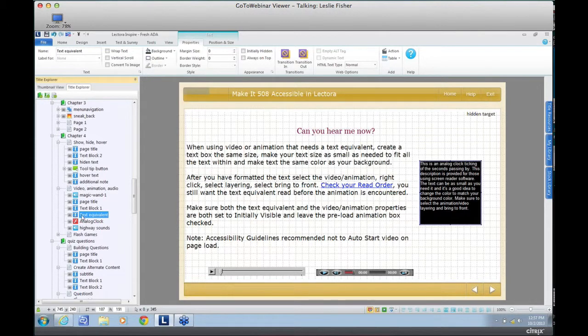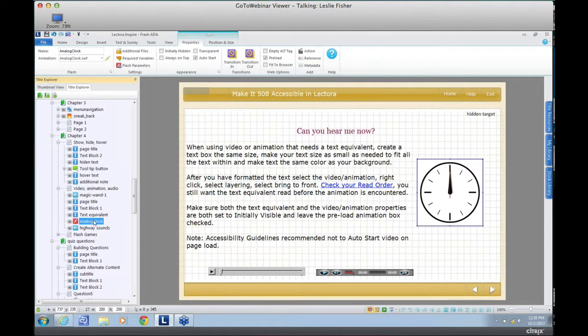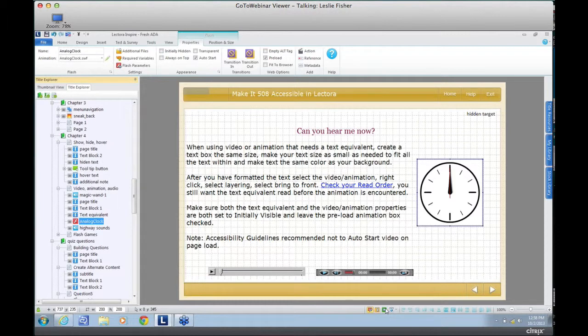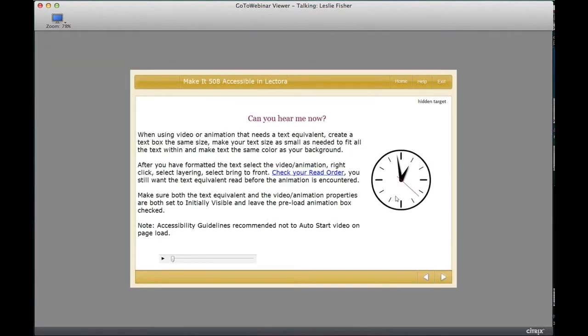In my title explorer, I make sure that that item occurs before the actual animation. However, in the stacking order on the page, which is what I call stacking order or layering order, that animation is at the top. So you won't see this clock with a bunch of invisible text layering over the top of it. The clock will still actually be on the top.